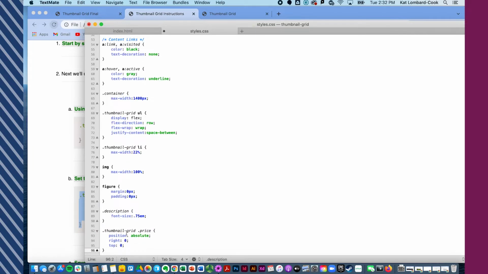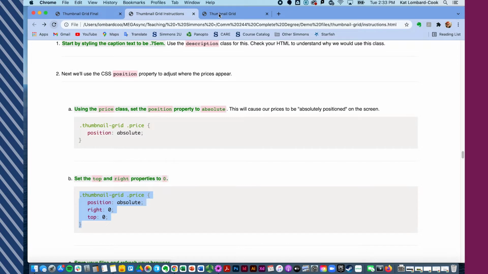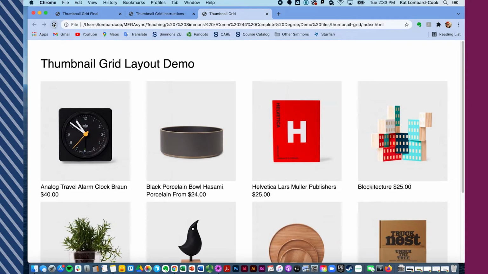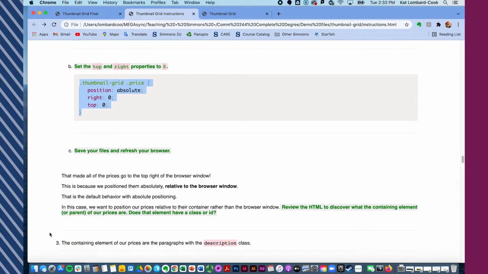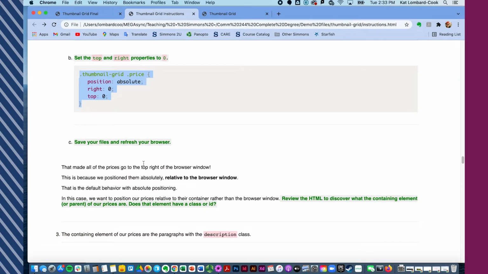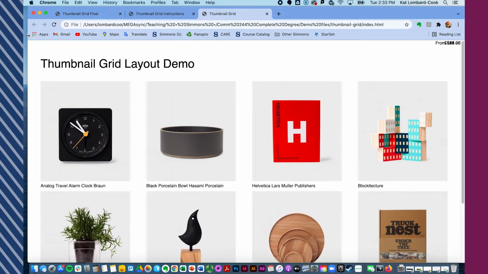And by the way, we can add the thumbnail grid ahead of the description as well. That way we know that we're targeting the exact things that we want to. So now that I've done that and I've saved, yes, I have saved, let's refresh this to see what this does. Well, look, it's gone ahead and disappeared. All right. So it's made the prices go to the top right of the browser window. So far, right here.